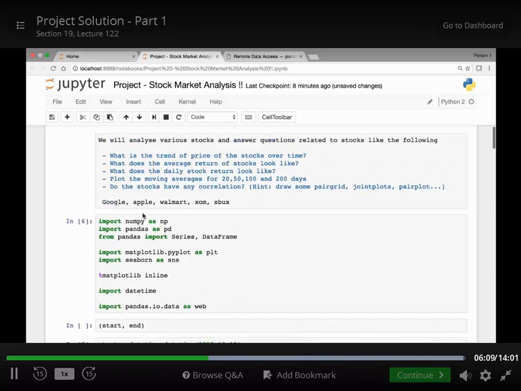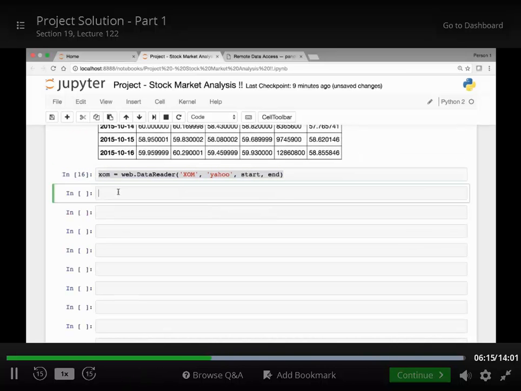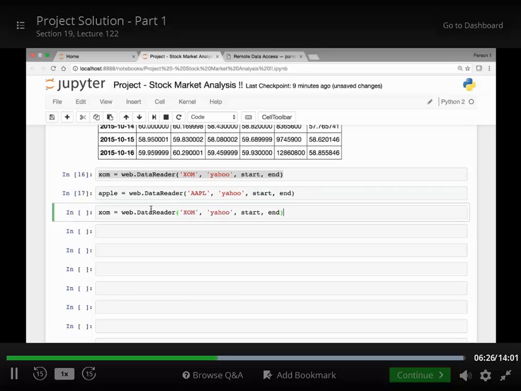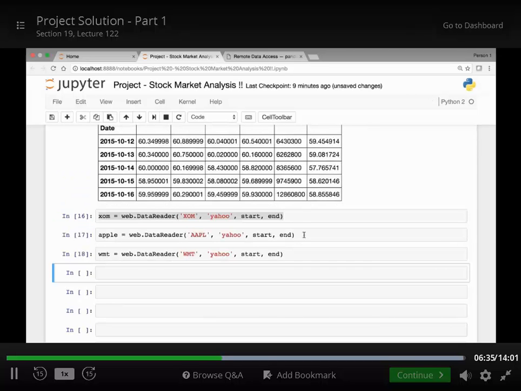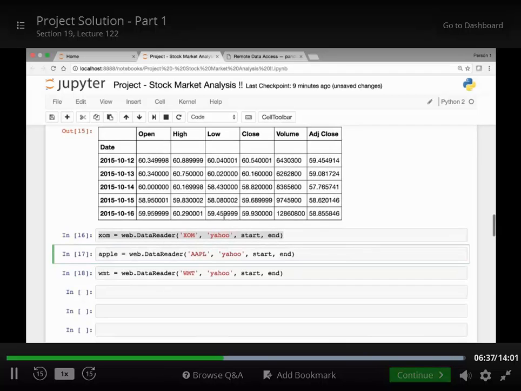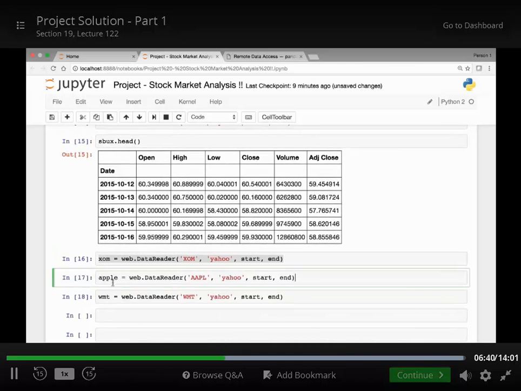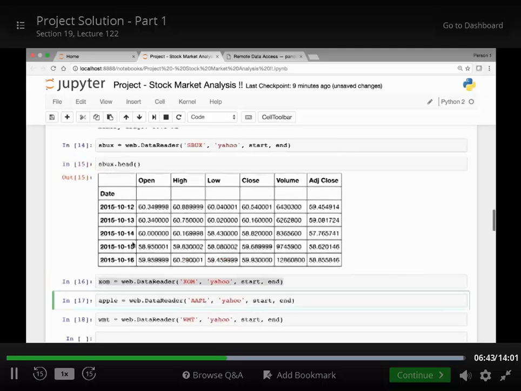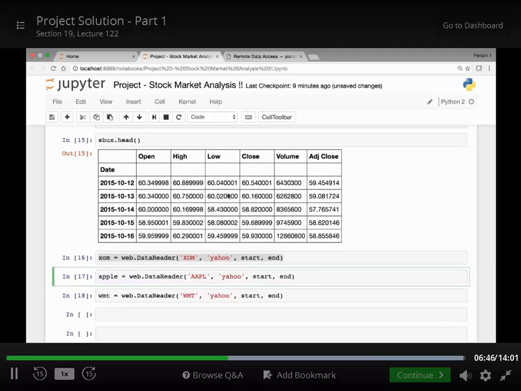So the other stocks we'll look at are Apple and Walmart. So let me copy this, paste it here, and change this to Apple. I think that's the ticker for Apple. Let me run it. Yep. And let me do one more for Walmart. We can call the describe and info methods to find out information about the stocks, ExxonMobil, Apple, Walmart. Okay, you can get general information about this.